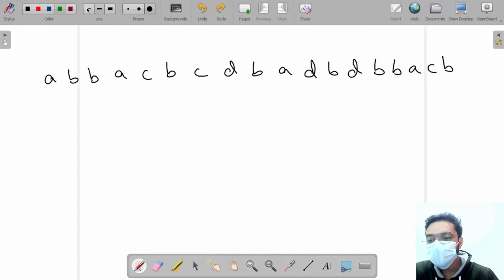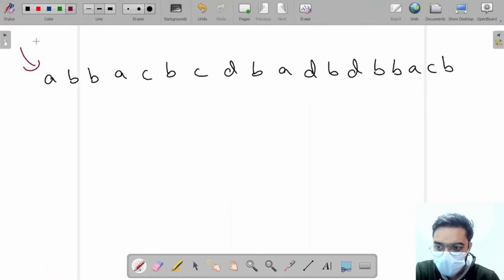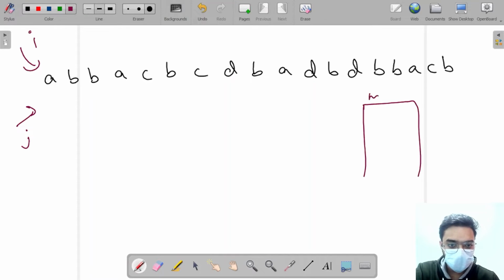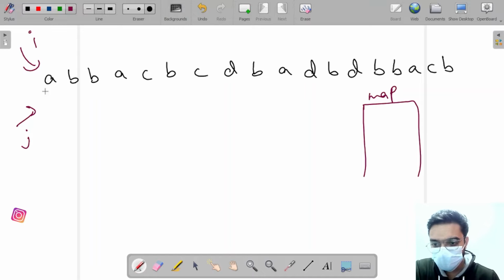So let's discuss this problem. This question will be the same as the previous question. What we will be doing in this question is adding the characters in the map. This is my map. We'll be adding the characters in the map, and we'll be releasing them. See what we are going to do.